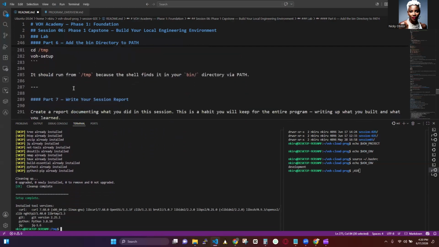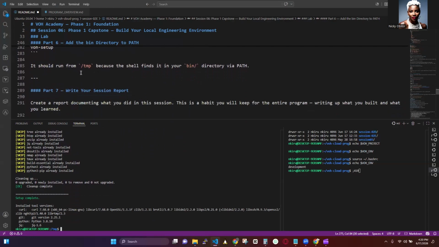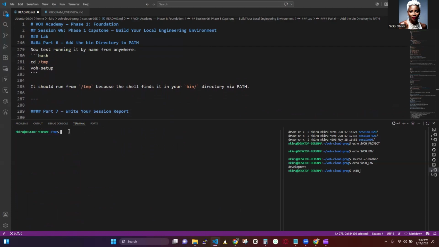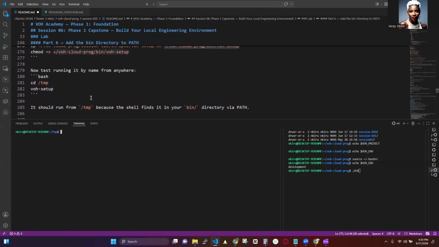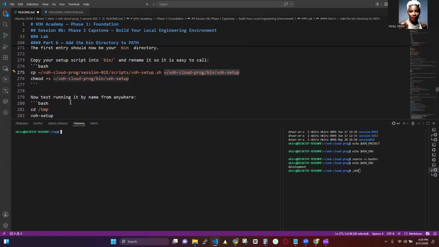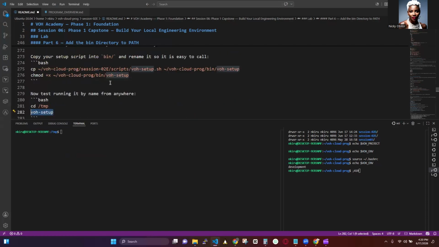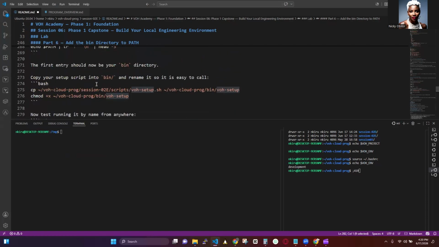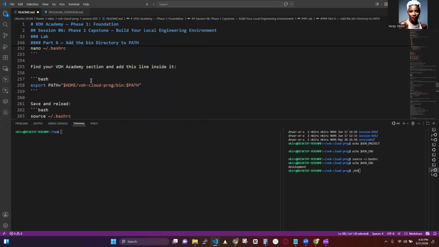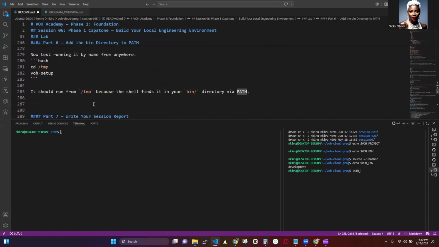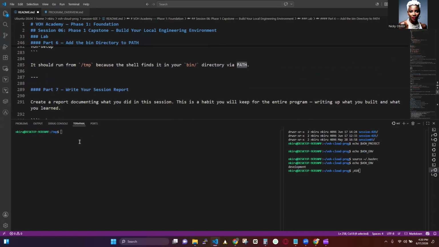Okay. So now you see that we are able to run it even from the 10 folder. We didn't run it from the VOH folder. You can run it from anywhere because you already set a path to it. So once you type this from any folder, it will run because you assigned it to the path variable up here, right? Because you assigned it here. Okay. So now let's move on to part 7.